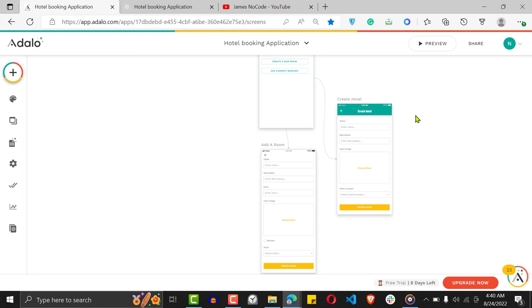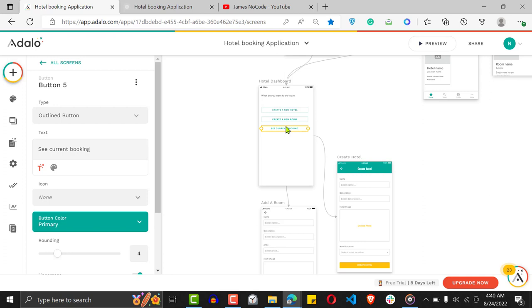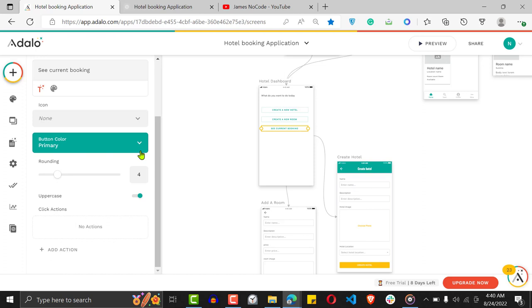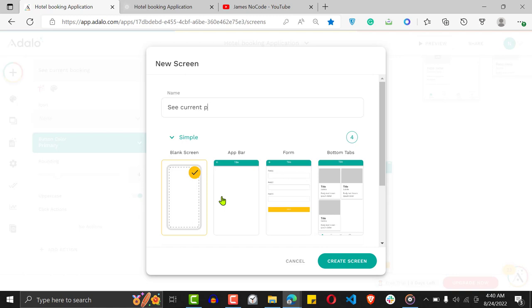Yeah, we're almost rounding up here. So the next thing we want to do is to see current bookings. Here, you have to take them to the screen where they will see all the current bookings for the hotel of this user. That's what you want to do. We're displaying another list. Go here and say add a new screen. It will say see current booking.